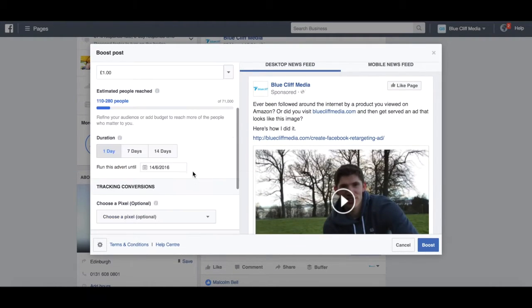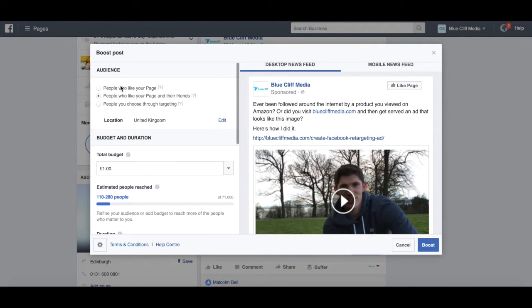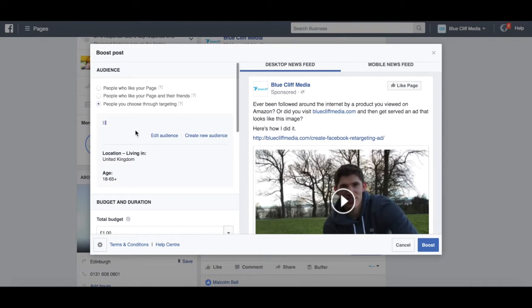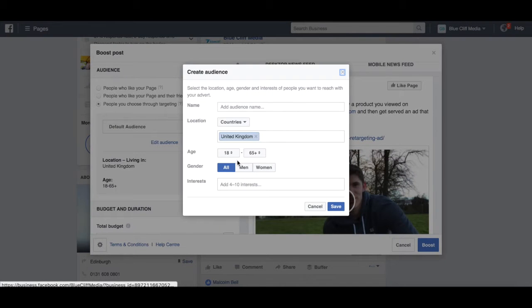You get to choose your budget, your duration, pixel if required, and you also here have the targeting options on what you want to target. So you can target people who like your page, people who like your page and their friends, or people you choose through targeting. Now, when you do this, so create a new audience, the targeting comes up here. You can choose by location, interest, gender, and age. Here you can add between 4 and 10 interests.